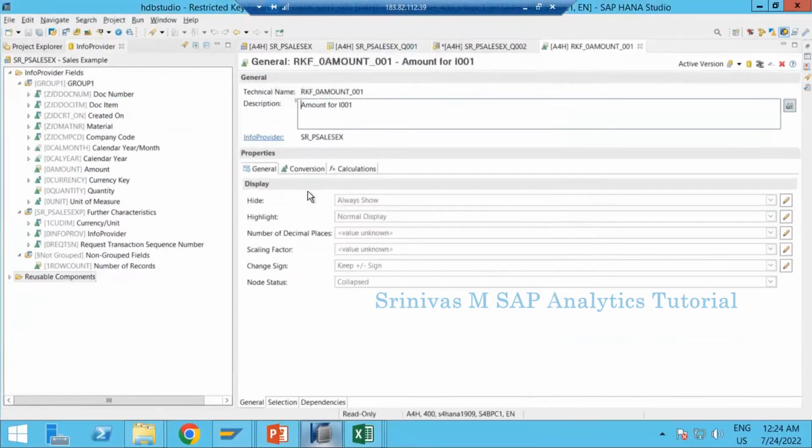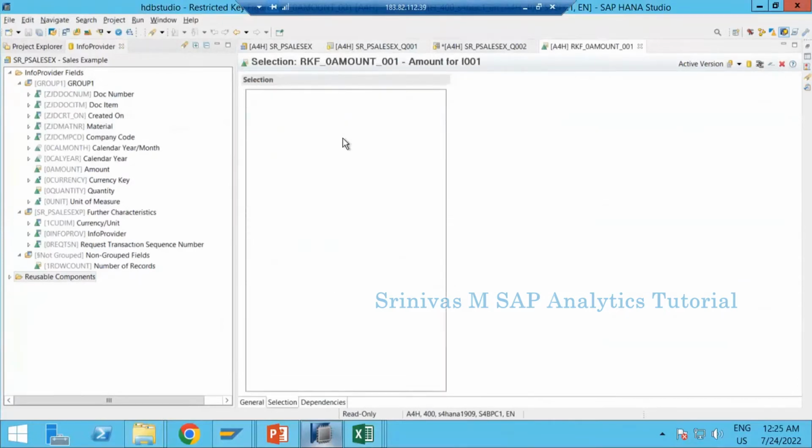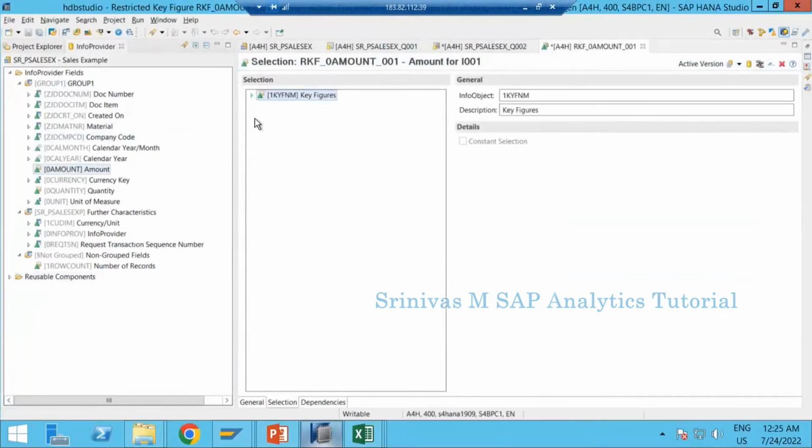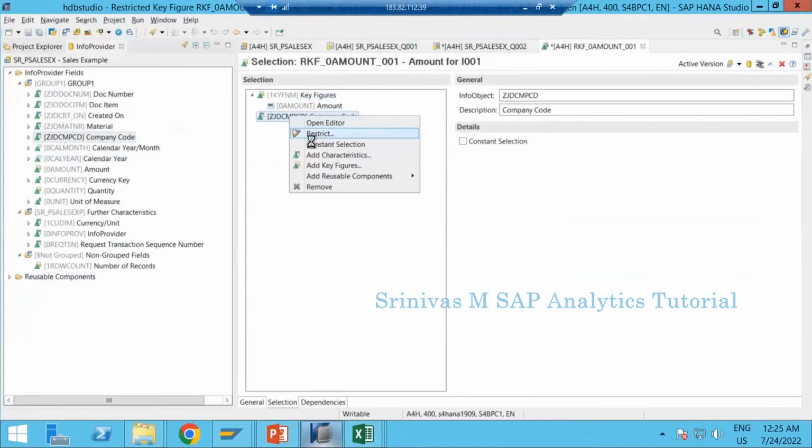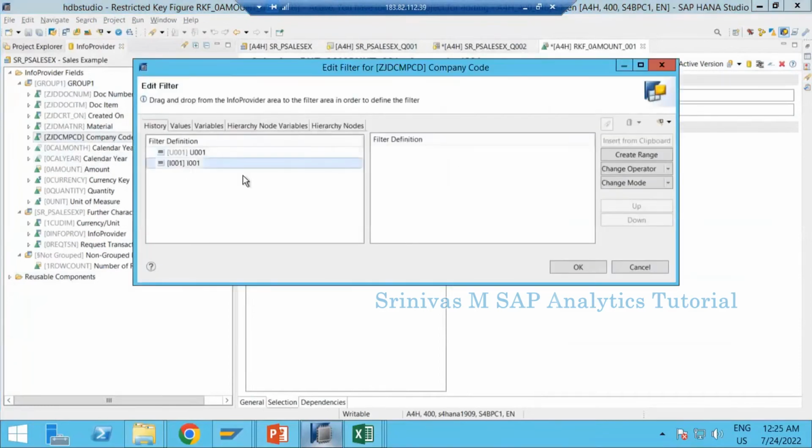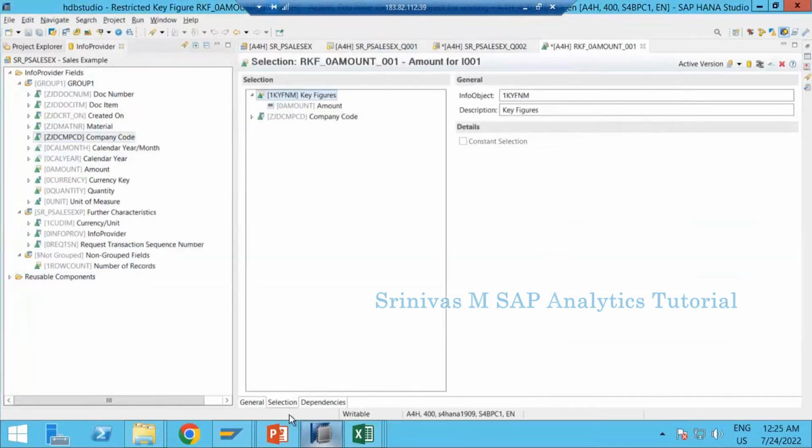Now from here everything is common, so I have given my technical name and description. Now go to the selection. In the selection I need to bring amount, and then I need to restrict this amount with the company code. Since I am creating this RKF for I001, go to company code, restrict, select I001, click on OK. So on the selection tab, you are providing your company restriction information.